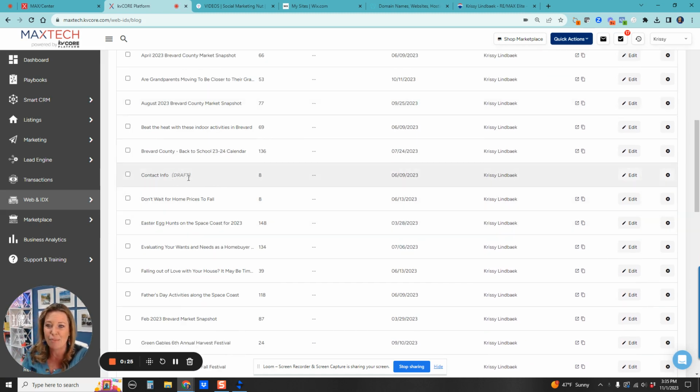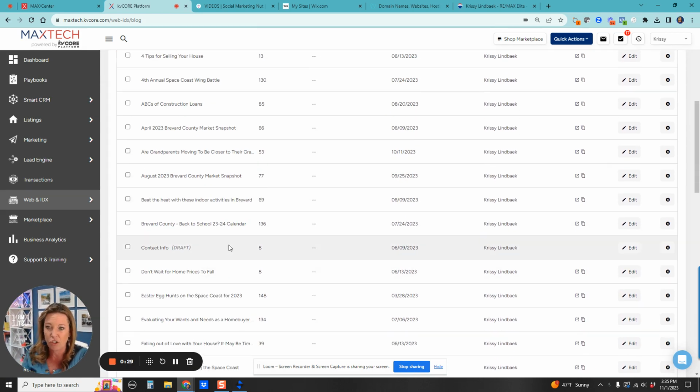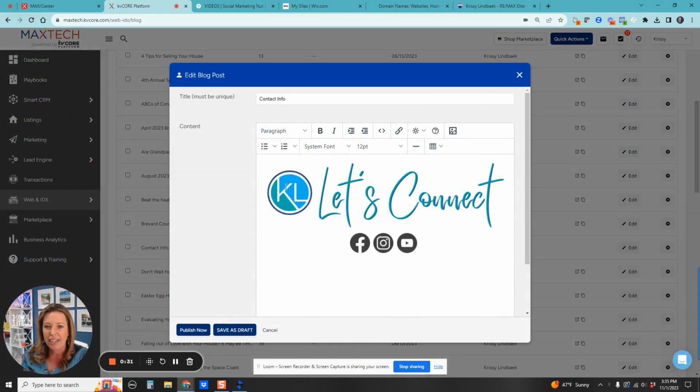So here you can see I have something in draft. Go to your blog, create a post. So I'll just pretend I'll do that. Edit, and you see here I can add graphics. Make sure that you center it, because otherwise it's going to go left justified and it'll look weird.